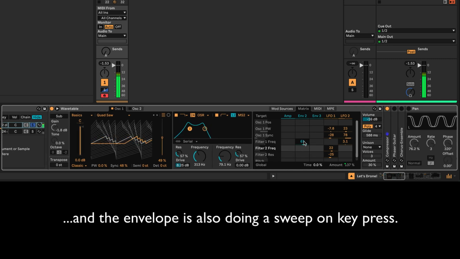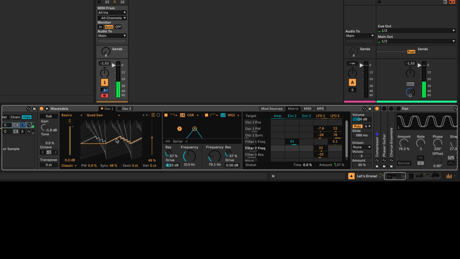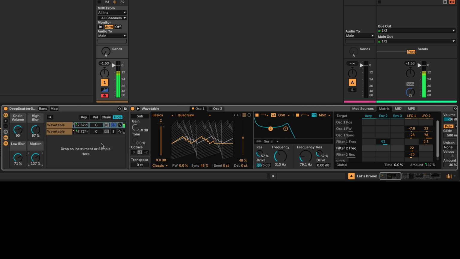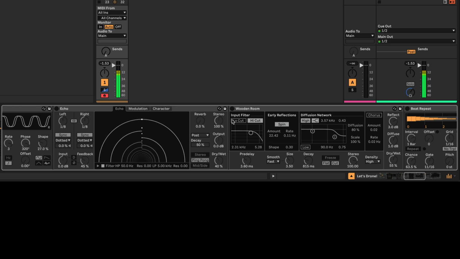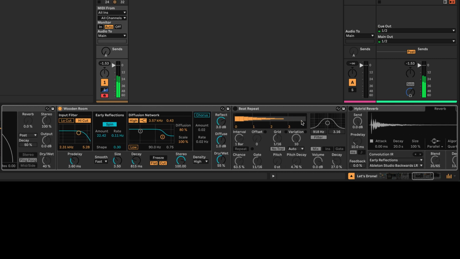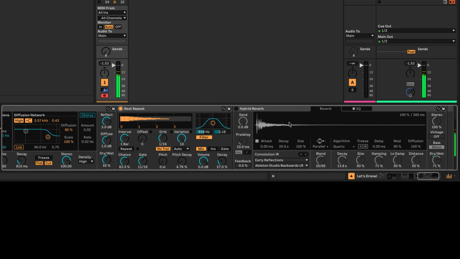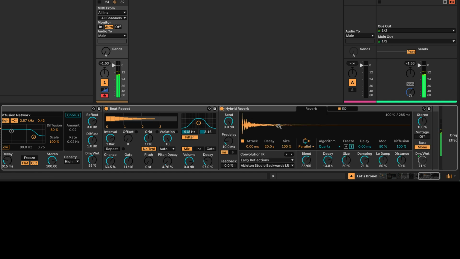All right. So basically what makes a drone a good drone, at least in my opinion, is temporal motion, right? Motion over time. So you want to be sweeping the filter, you want to be playing with pulse width and sync to get that constant motion. And then we just apply our effects to blur it. Give it some room ambience. Turn our beat repeat on to do a little detuning. And turn on our hybrid reverb to smear it out into cosmic space.